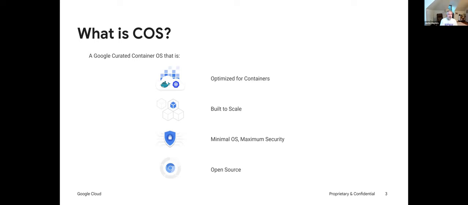It's also built to scale, right? COS was built originally to be the operating system that underpins things like GKE as well as services in GCP, so the scale we're talking about is large. And last but very much not least, COS is open source. It's not open development, but it is open source. You can see all of our sources online and see all the activity.